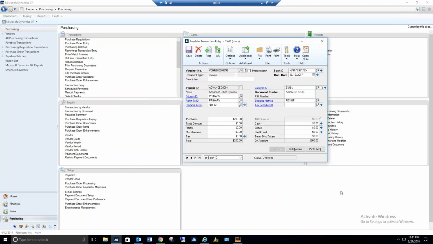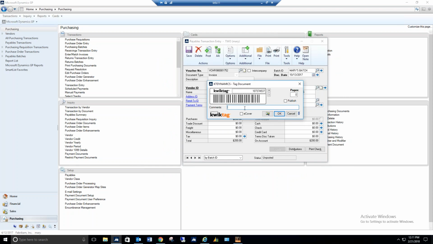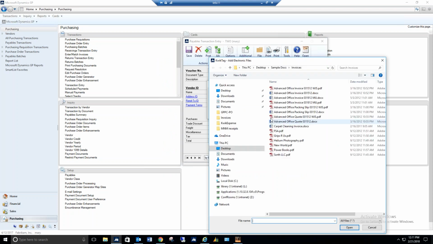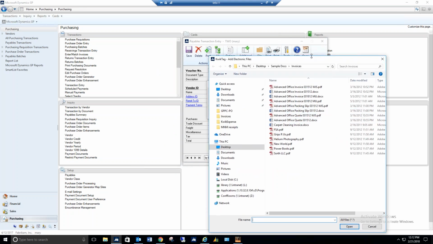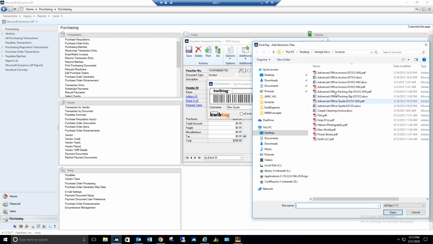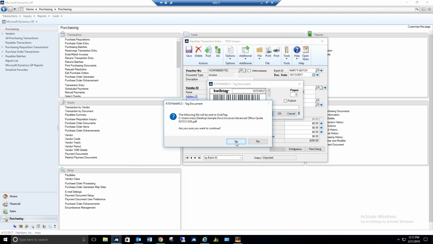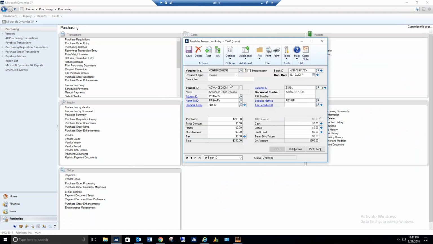So let's take a look at how some of them got there. We go back to that additional menu. We click Tag Documents, and we can browse out here. Let's just say we have a new quote, and we want to associate it with this payables transaction. Of course, I'm in the payables transaction entry screen, so that's where I'm most likely going to be entering my payment information. I can just say that I've got a quote here. I can select it, and it's going to associate that document with this transaction in GP.